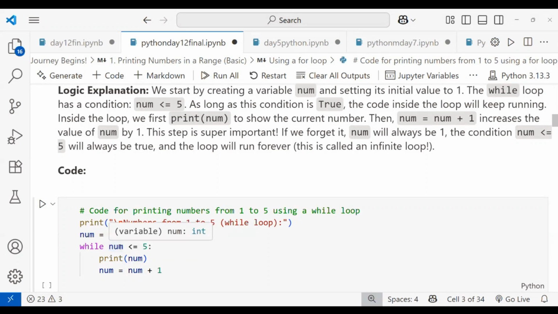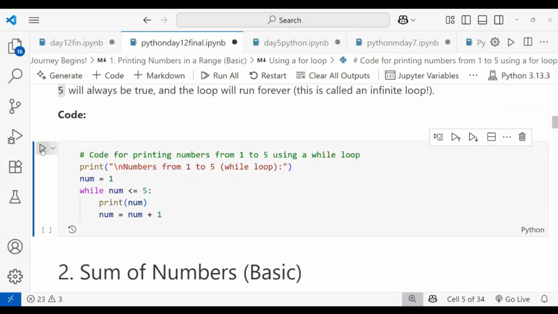When the number becomes 5, 5 is less than or equal to 5, so the condition is still true, and it will keep printing until then. Otherwise, if the condition is false, the looping stops. Okay, and I'm running this one. You can see, right?